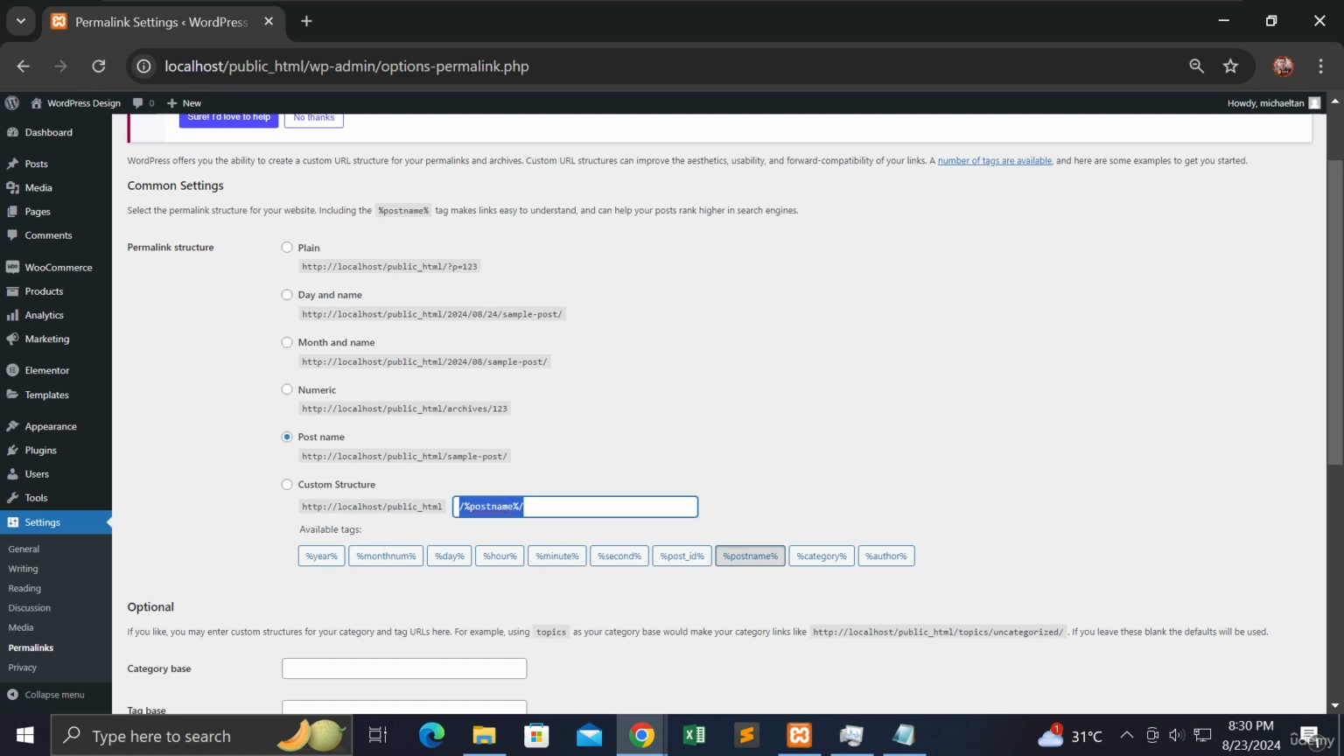Of course you can create your own post name and custom structure, but this is by default the best way, because whenever you add plugins and whenever you add more features to your website, this is the standard way for plugins to work. Okay, so you have to check this post name.